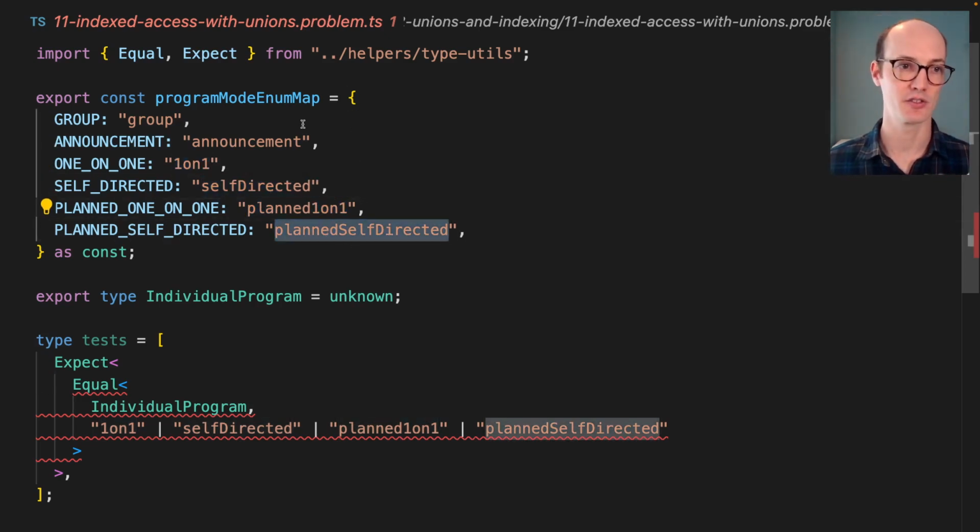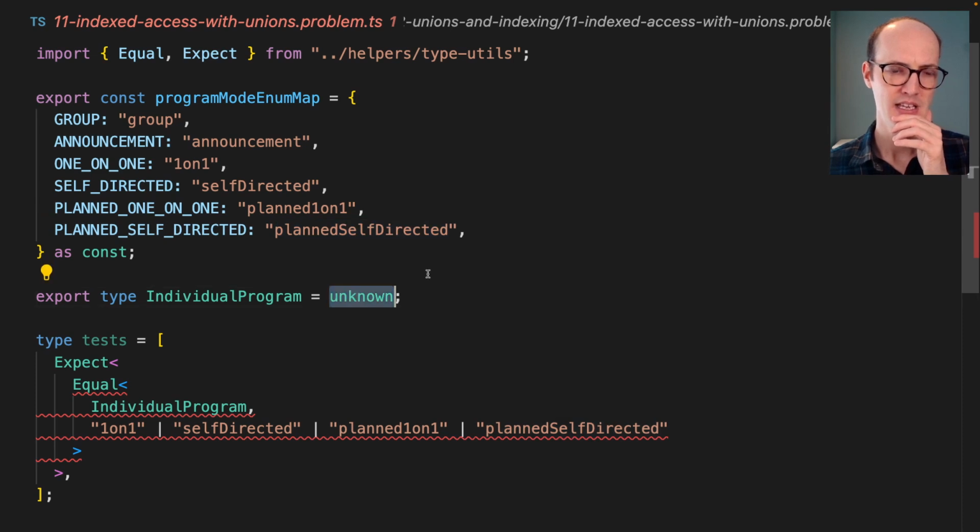So basically anything that's not a group activity, for instance. So all of these are one-on-one. Now, we need to somehow do that within this value here. So we need to replace this unknown with the thing that we think is going to work here.